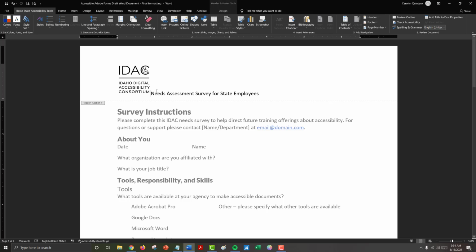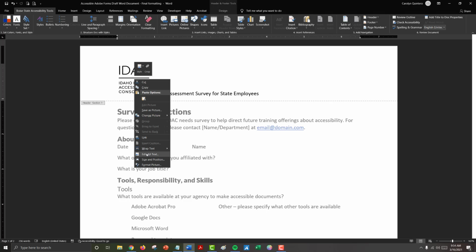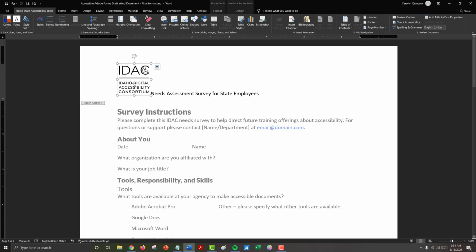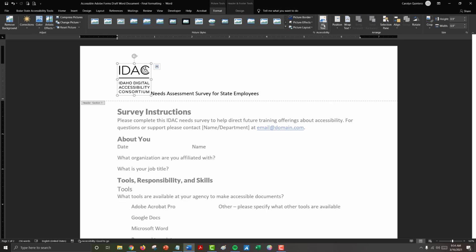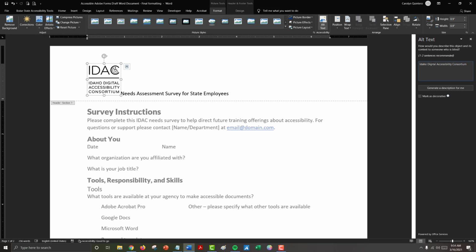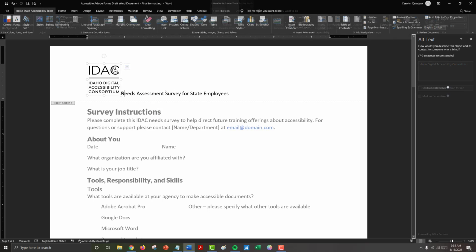To add alt text to our image, so an alternative text description, right-click your image and select Edit Alt Text, or from the Format ribbon, when you have your image selected, under Format, select Alt Text in the Accessibility section. The alternative text description for your logo should be the name of your department or agency. In this case, we have Idaho Digital Accessibility Consortium. That is going to be the most informative alternative description for this context.